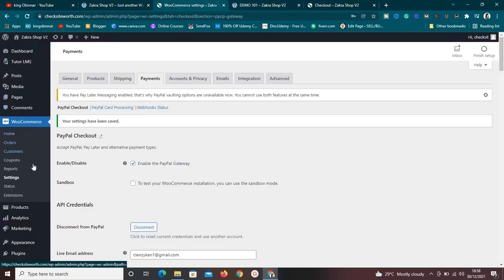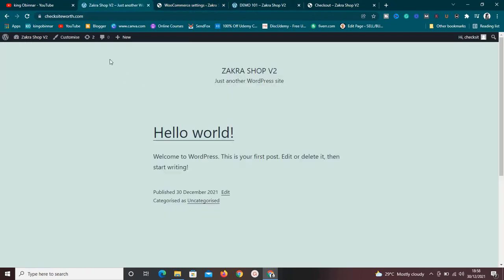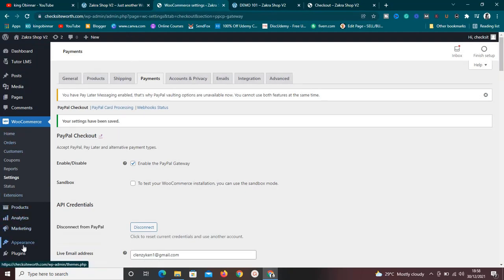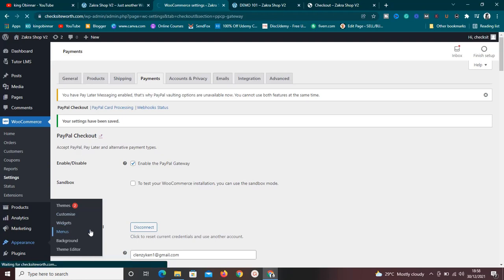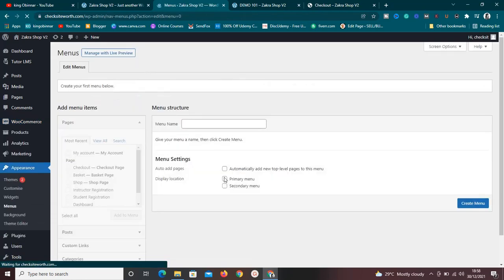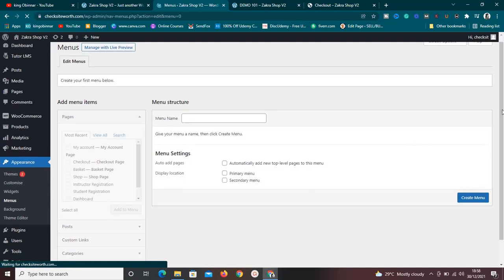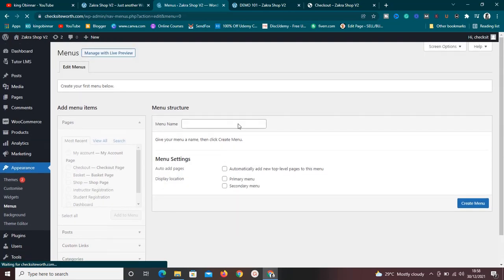So this is where everything is done. Now to add those pages that we just saw, those add to cart pages and all those things, to our main website, because if you go to our main website, we are not going to see all those pages right here. To add those pages, you need to go to Appearance, and under Appearance, go to Menu. This menu option is where you are going to see all those pages we passed through. So you just need to create a menu. I'll just call it menu 1, set it as primary menu, and click on create new.